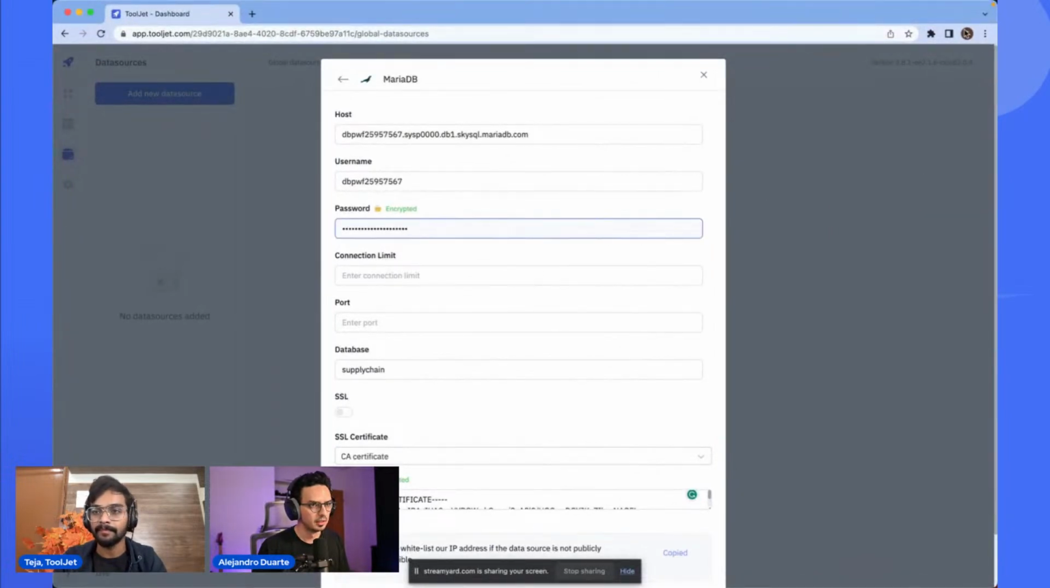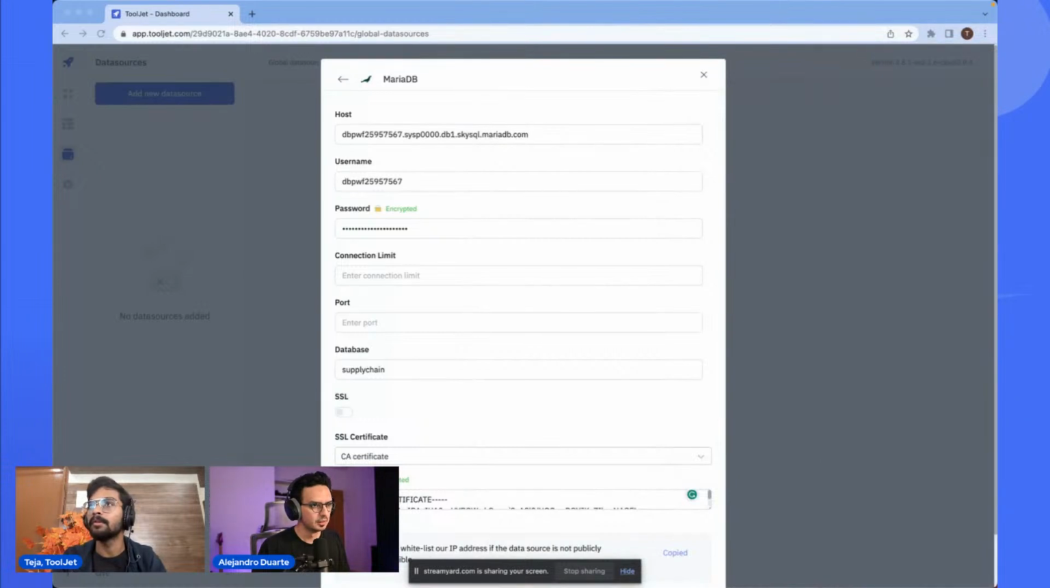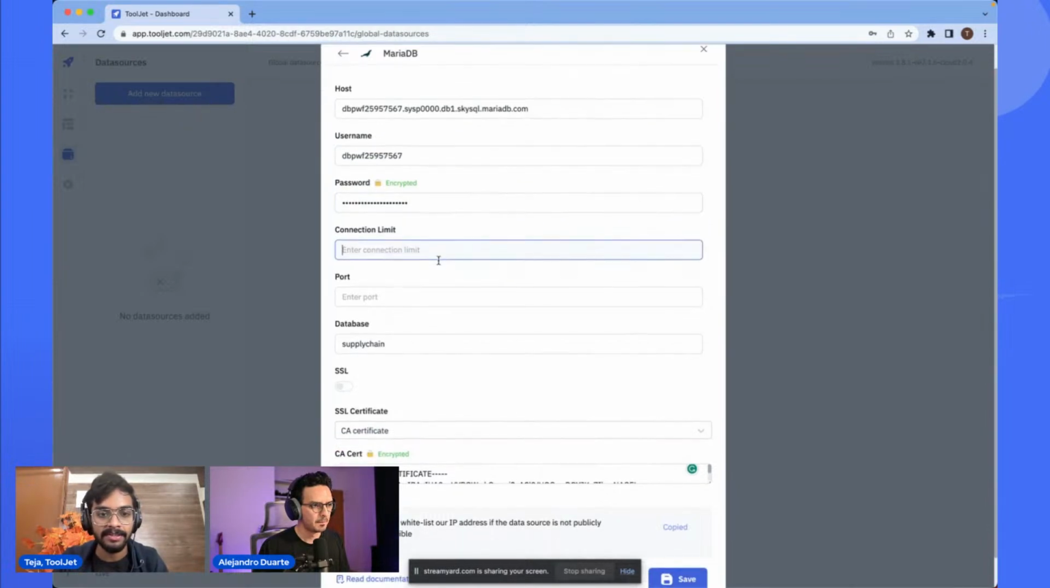Okay, let me check the host first. Yes, I'm already doing it. I'm quickly comparing with the value here. It looks all right. So this is the host. Yes, it's actually the same. Yeah, the password. Maybe the PEM file. What do you think about the PEM file? Do you think it's the right one?